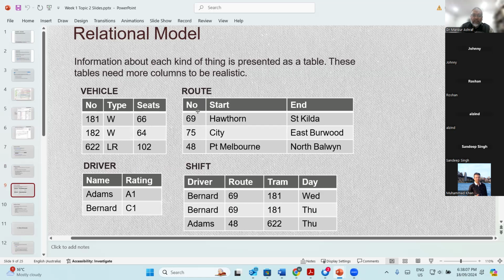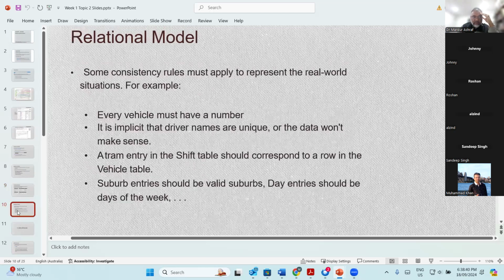The route table has the route number, where it starts from and where it ends, right? Hawthorne and St. Kilda, City to East Barwood, and so on. A driver, his details only, and his rating, right? And the shift. So every driver has a shift on which day and which route and which tram number, right? So this is the database information. Now I really want to see the integrity constraints here very soon.